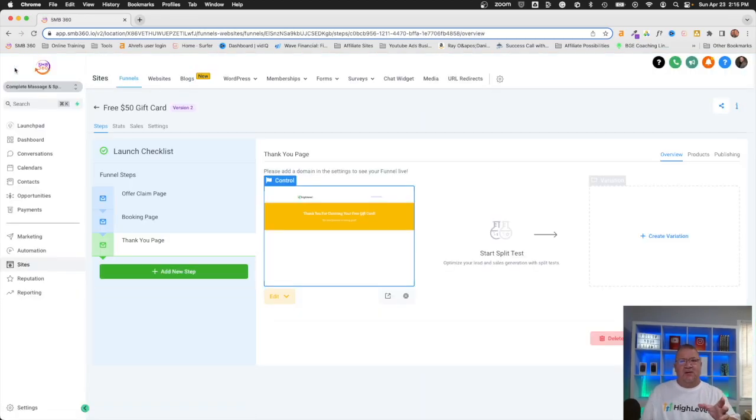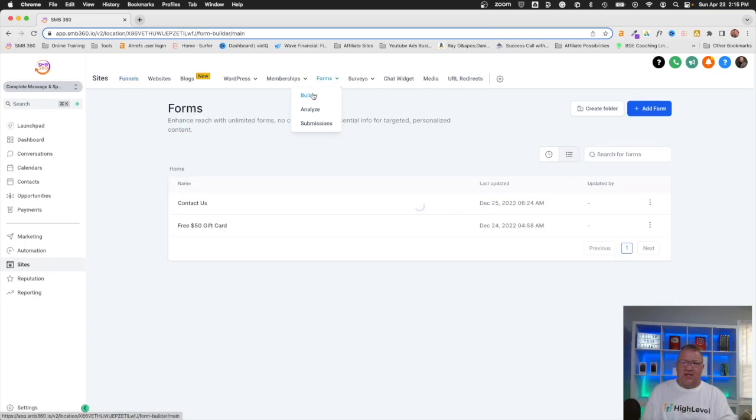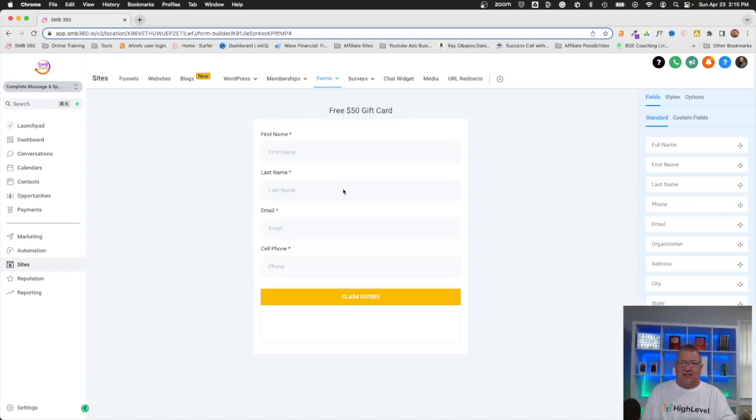Now what we want to do is tie this funnel into the pipeline. Now we're going to have to create some automation to do that for us. So right now, before I do that, I want to simply show you the form builder. So inside here, we have a form builder for the free $50 gift card. And if you just click on this, you can actually open up and see the form. You can edit it. You can make changes. You can do anything that you want to on here. So that's another area that you can work on.